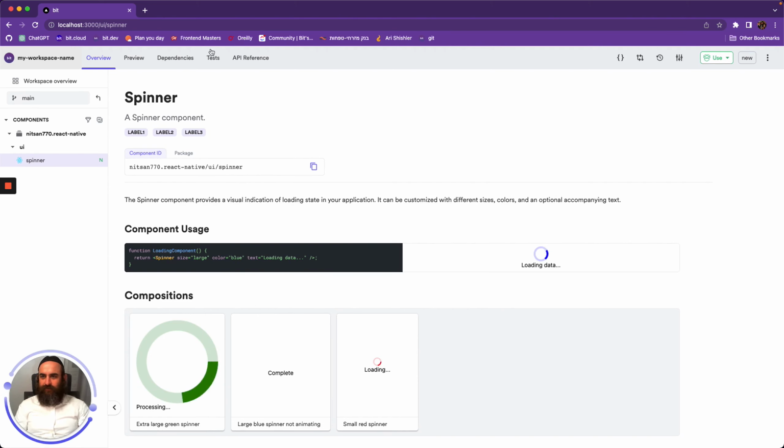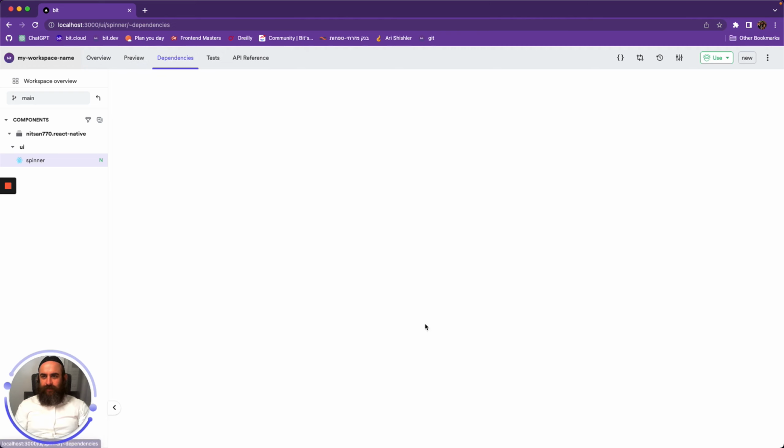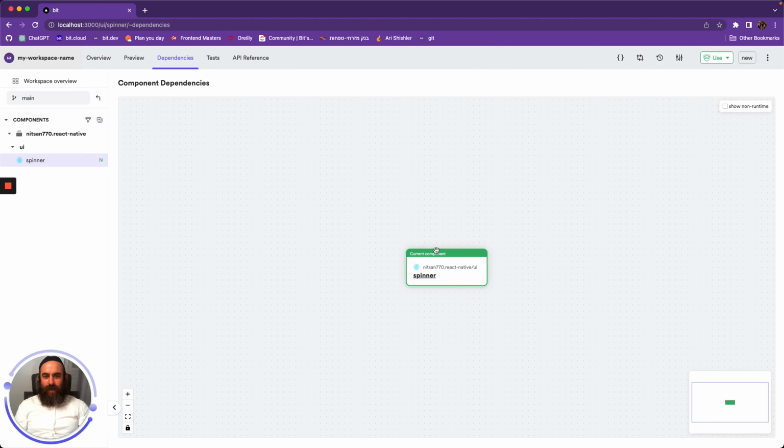We can see the docs. It's really cool. We can see the dependencies of this component. Dependencies doesn't mean all the packages that we have installed. It really means what other components depend on it. At the moment, we haven't used any component yet, so it doesn't have any dependencies.